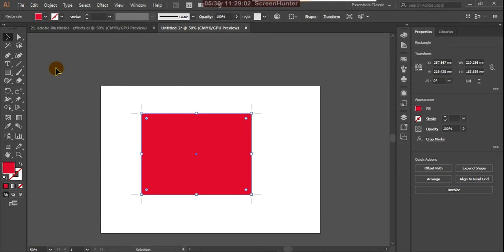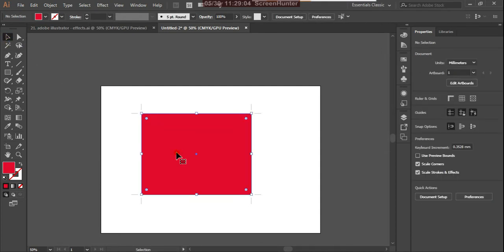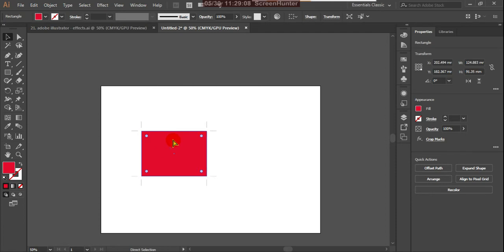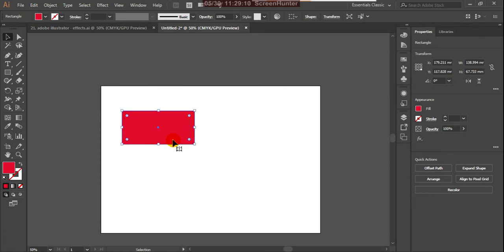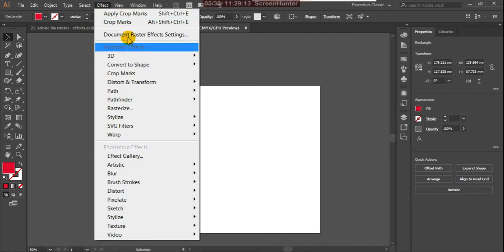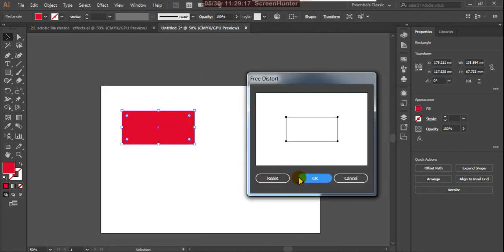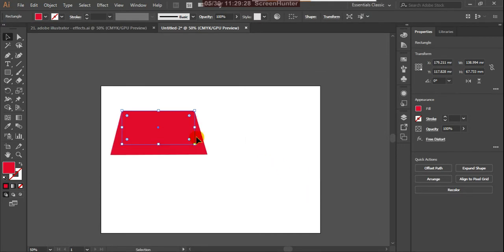Suppose here, make it cancel, and can check the, yes. Now here, distortion and transform, free distortion. So suppose here by clicking this, it is adding the distortion. Suppose, see, we are adding the distortion.